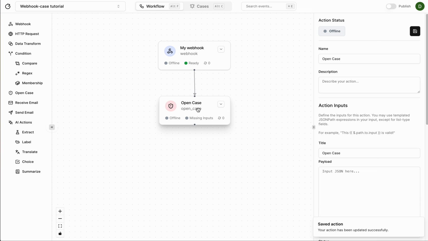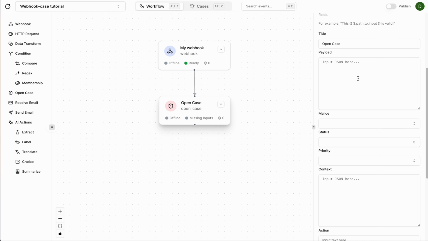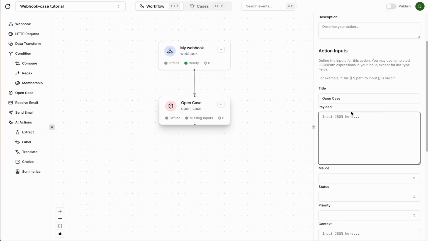Going to leave this as is, open case. But for the payload, it expects a JSON object, with a key that's with any key. I'm just going to call it text. And for the value, I want to refer to a value from the webhook. And by default, that's prefixed.